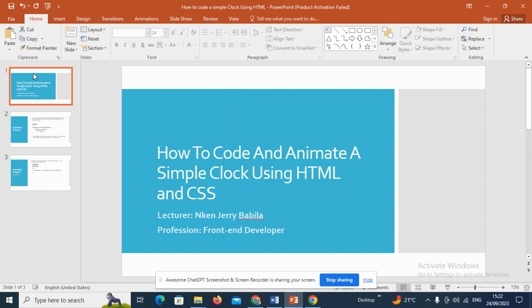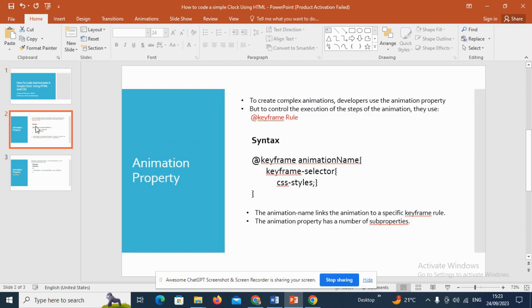Before we go into the practice of the thing, where I will actually show you practically how to code a simple clock using HTML and CSS, there are a few concepts that we need to know. The first is that to create complex animation, developers use the animation property, but the animation property alone cannot do it. So in addition to the animation property, they use the keyframe rules.